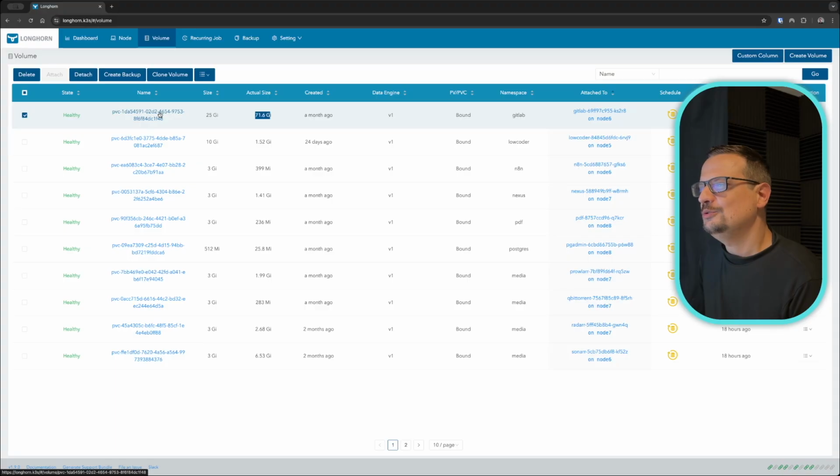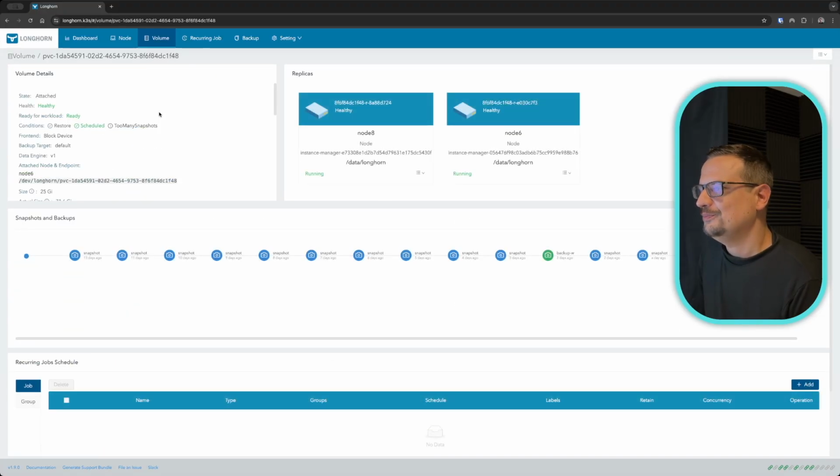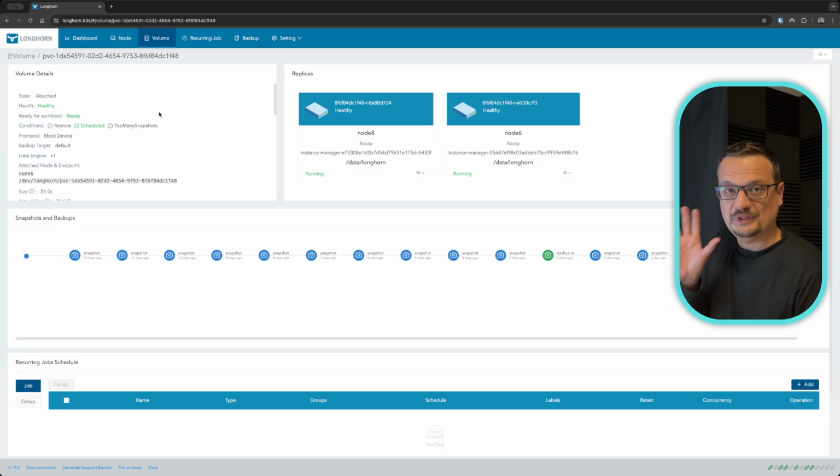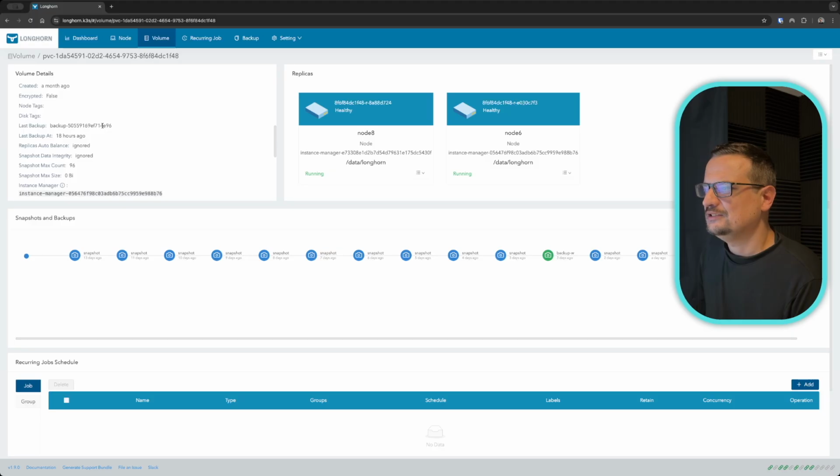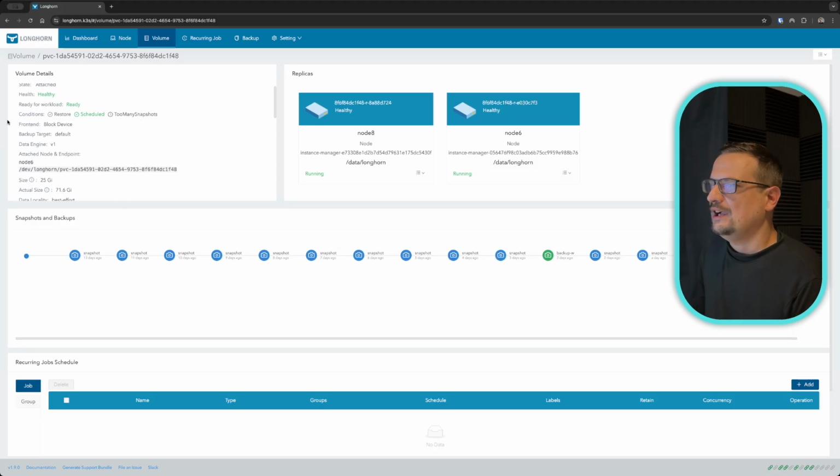Now let's look into one of these volumes. And here, with this overview, you can actually understand how amazing Longhorn is. Because what do we have? We have a single volume, but as you can see, there are two replicas, one on node 6 and one on node 8. Now, I can actually check quickly, and I cannot see that here, but I can quickly check my cluster.